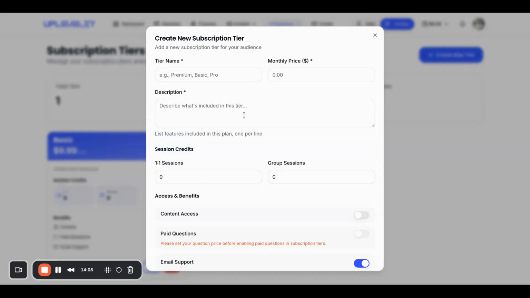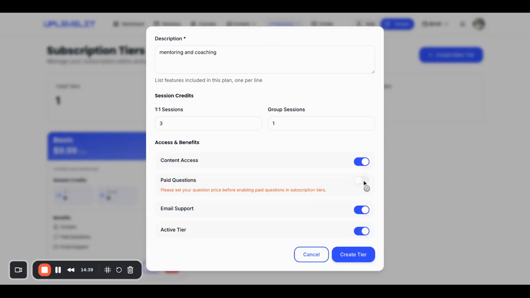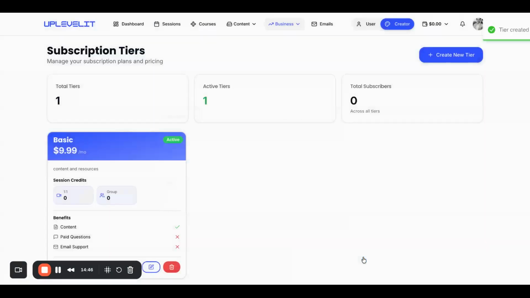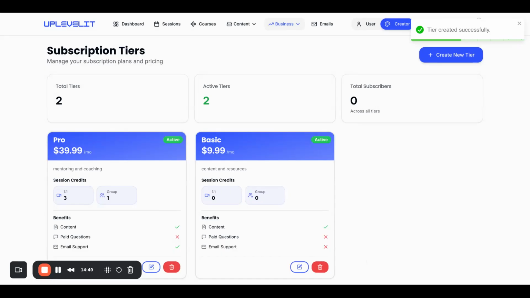I can create a second tier, and in the second tier, we can call this Pro. And let's say this starts out at $39.99 a month. And this is going to be for mentoring and coaching. And we're going to want to offer how many sessions for that month. So let's say that we offer them 3 sessions, and then they can join one group session. We will give them content access and paid questions. But we notice one thing that we have here is we have to set a price yet for our paid questions. So we'll go ahead and create this tier and then update that in a minute.